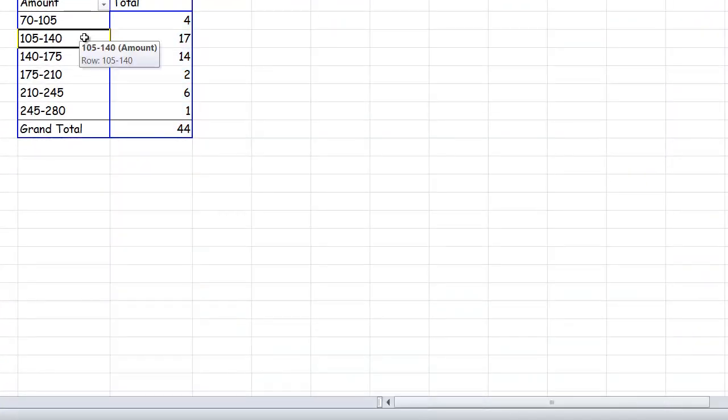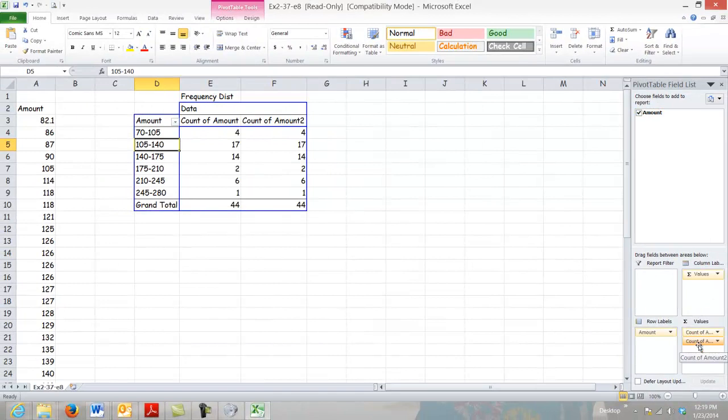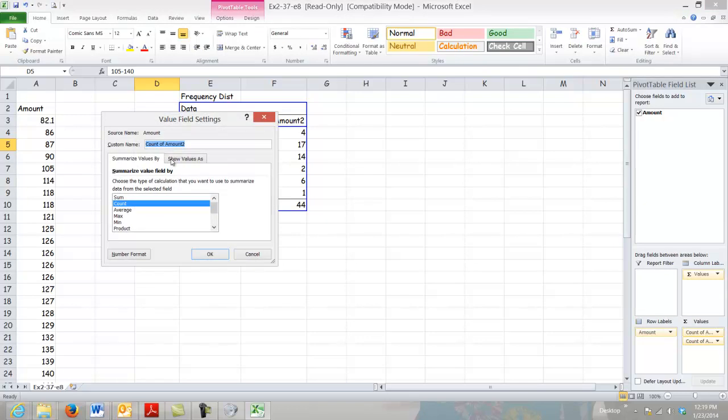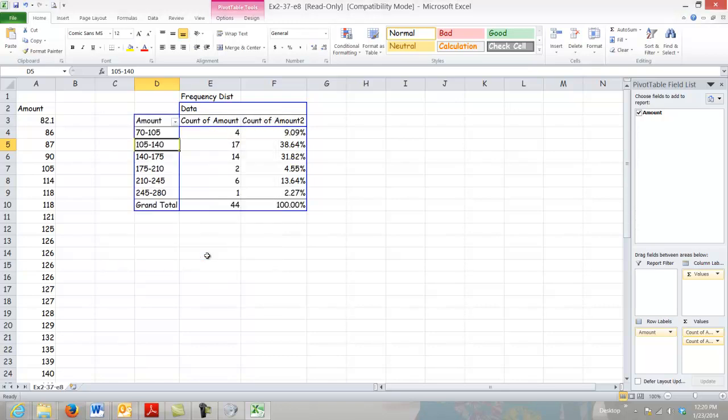Next, I want to create a relative frequency distribution column. And that's fairly easy. So what we want to do first is take amount and drag it below the first amount that we had there. When that populates, you'll see it's defaulted as a count. And what I want to do is click right here on value field settings once again. In this case, I want to keep the count and click show values as, and I want to choose percent of grand total and hit OK. Now this will create a relative frequency distribution.